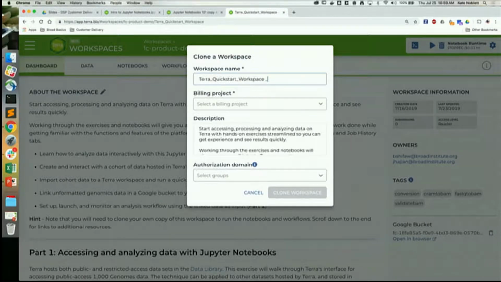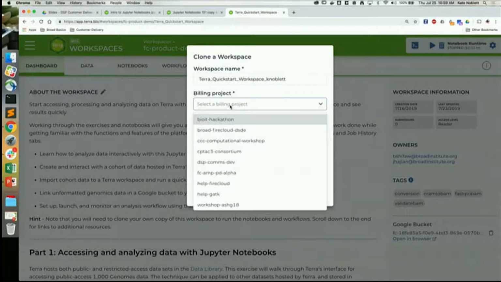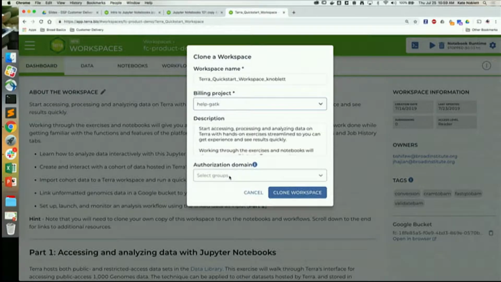So I'm going to append it with my name so that I remember it. And what I want you to do is use the same billing project you just used for your previous notebook. So if that was the free credits, use that. If it was the workshop-temp, use that. I'm going to show you a neat thing with that. So for my part, I used help-ghk. So I'm going to go ahead and click Clone Workspace.